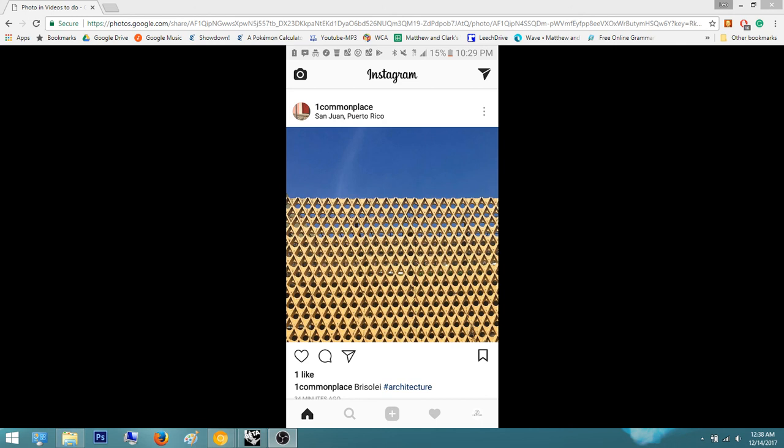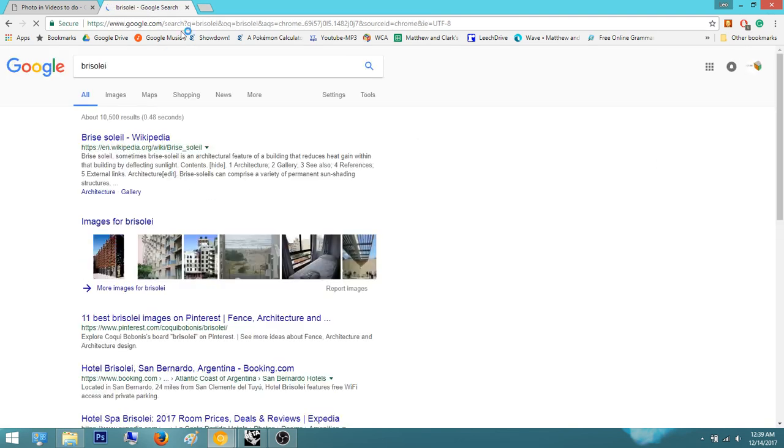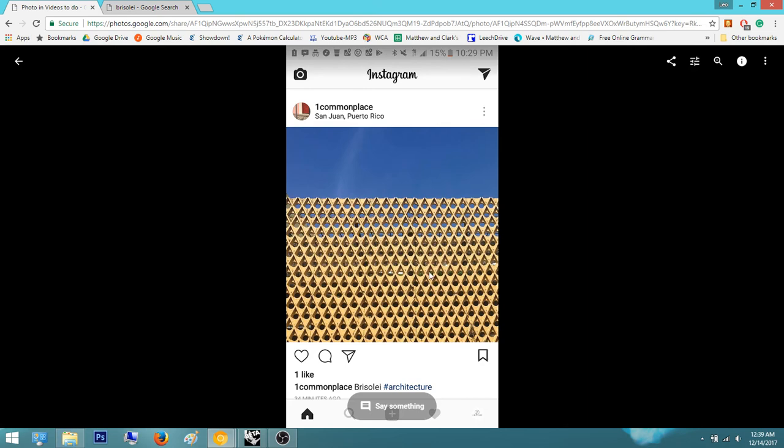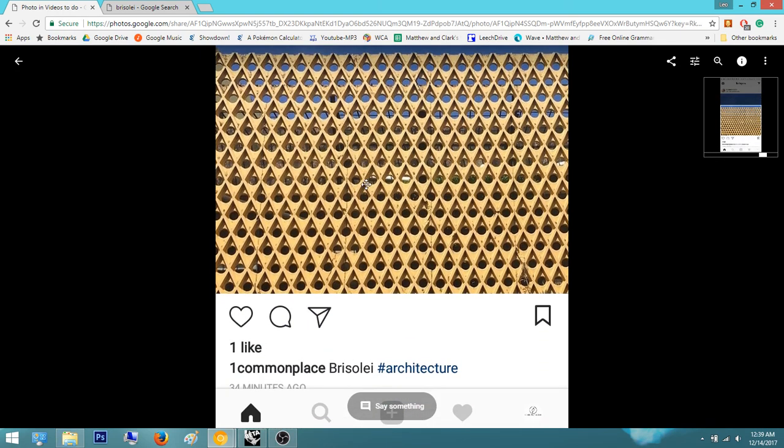So this is the facade we're going to do today. It's pretty simple, but the script is somewhat complicated. It's a kind of diamond-shaped facade located in San Juan, Puerto Rico. It's a Brise-soleil facade, if you Google it. If we look up a definition of brise-soleil, it is an architectural feature of a building that reduces heat gain within the building by deflecting sunlight. So that's what this facade is here to do, and we are going to make it.